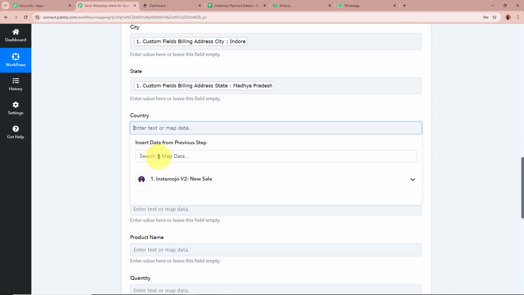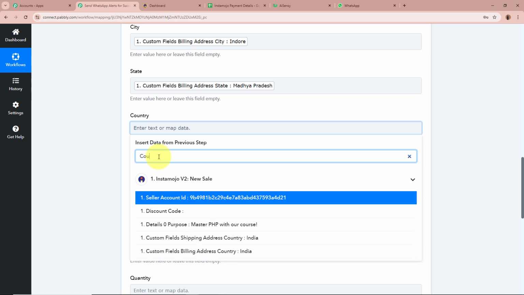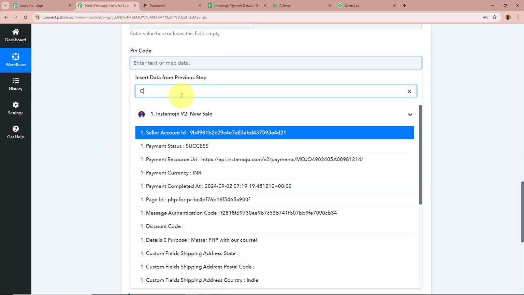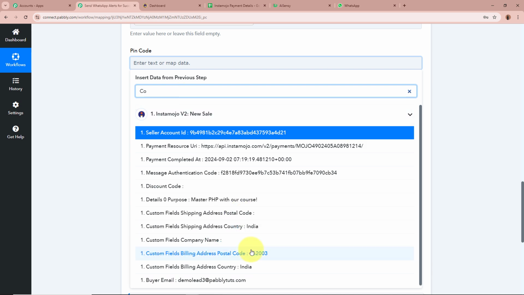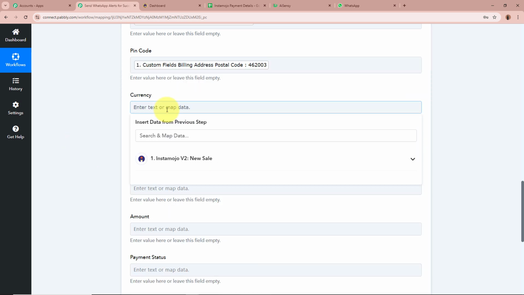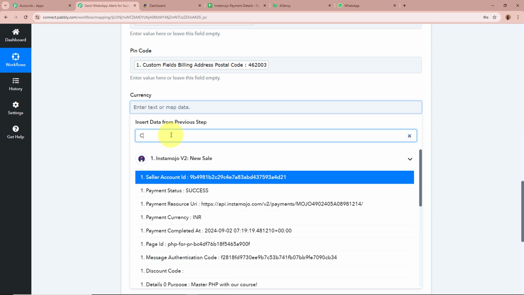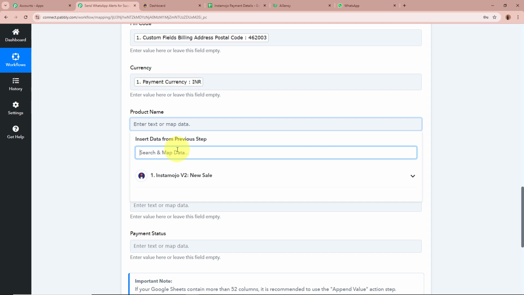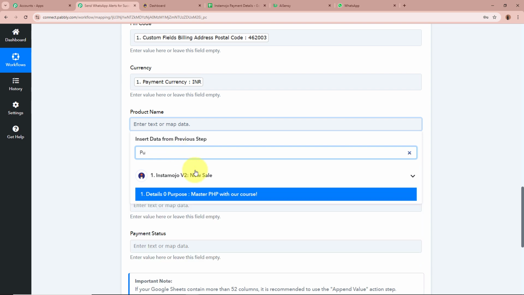For the country, I'm going to map the data of the country. For the pin code, I'm going to map the data of the code right over here. For the currency, I'm going to map the data of the currency. So this is the currency data, and I'm going to map it. For the product name, I'm going to map the data of the product name.